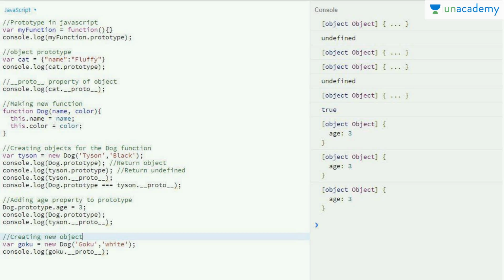So what I can do here is, after that I have created a function of dog, and that takes two arguments, name and color, and then I use the this keyword: this.name equals name and this.color equals color, to give every different JavaScript object access to that code. After that I write a variable named Tyson, and that is a new dog, and Tyson and black are the name and the color of that dog.